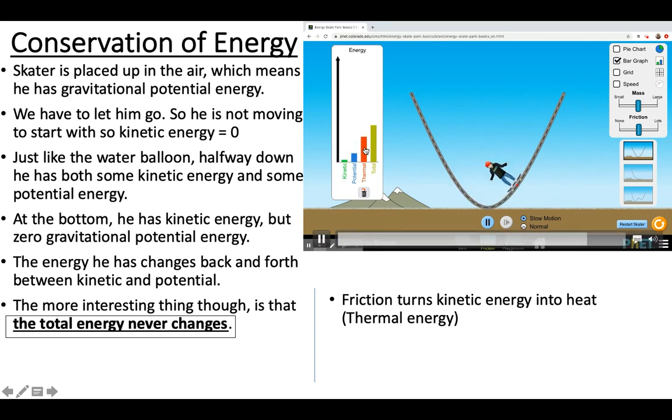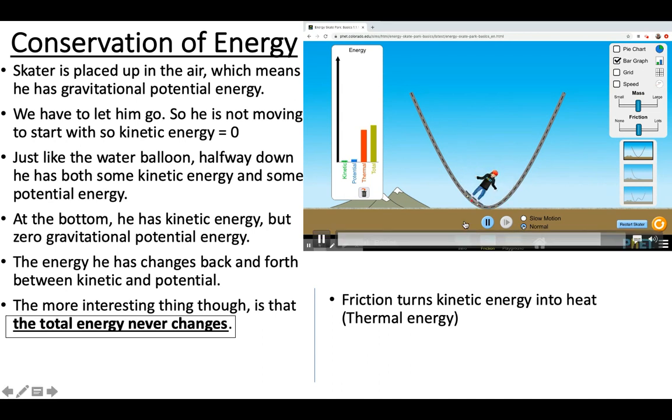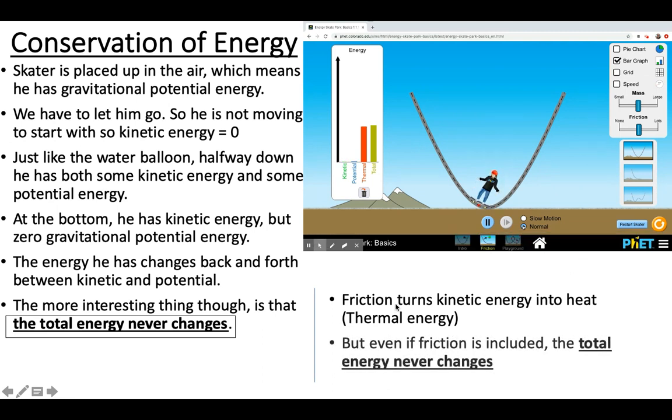Okay, so now it's just that we have 3 bars to add up instead of 2. So if you add up the green, the blue, and the red, you add up all 3 of those, you would get the yellow one. So the total energy does not change. It's just which kind it is that's different at different points of time. It starts out with kinetic and potential and turns into thermal, but the total never changes. And it's so important, I'm going to write it here again. Even though friction is included, the total energy never changes.